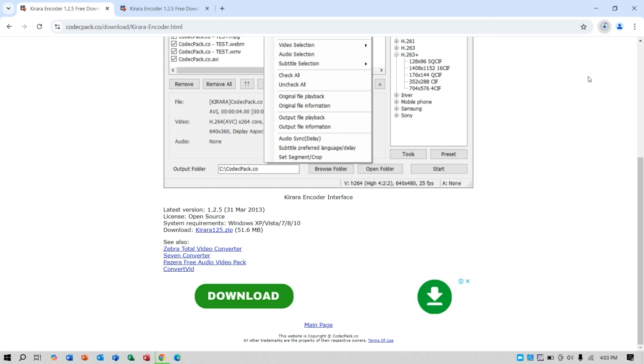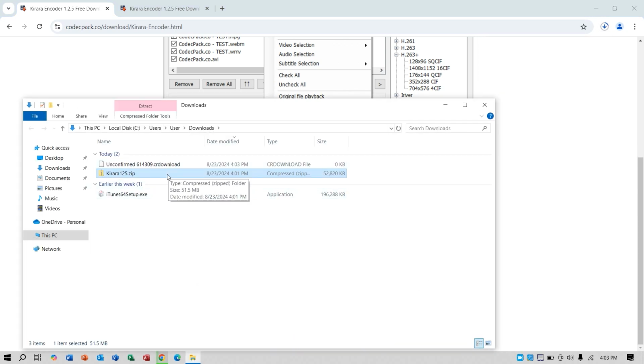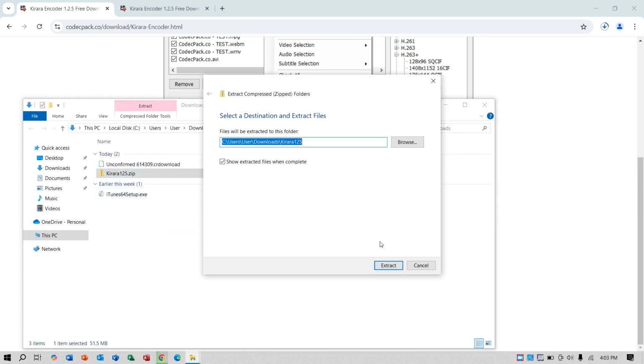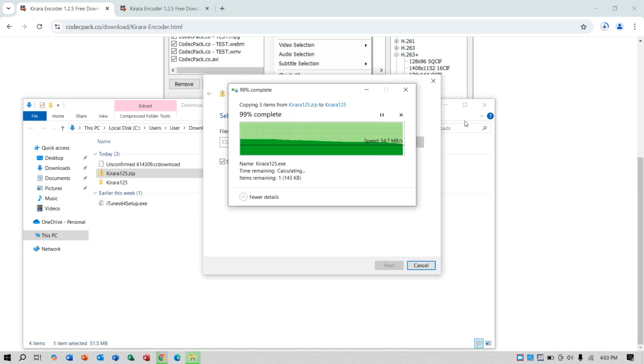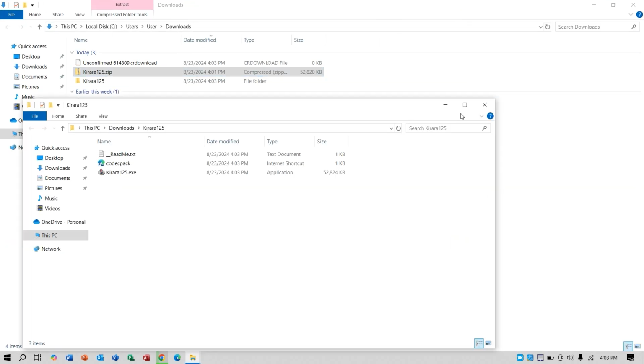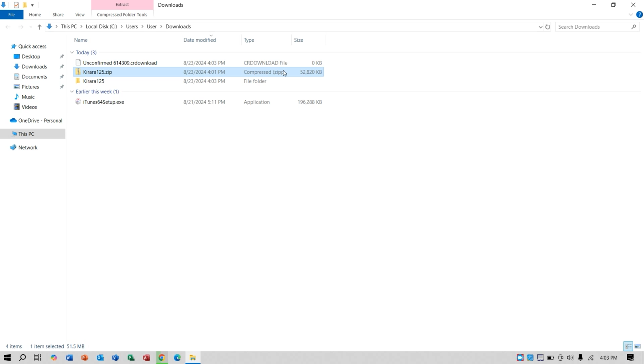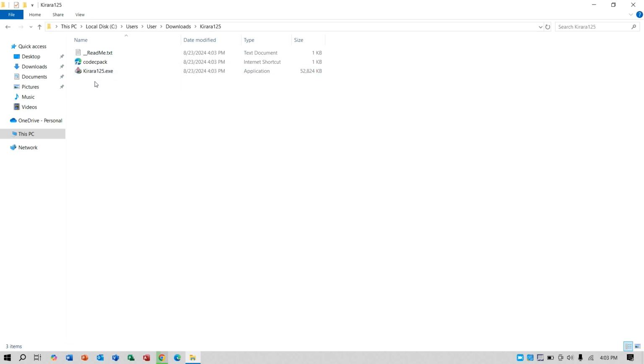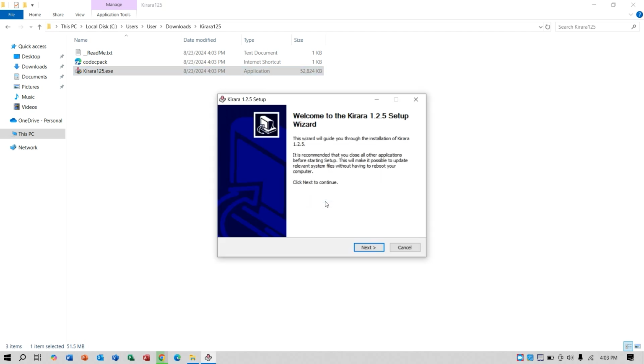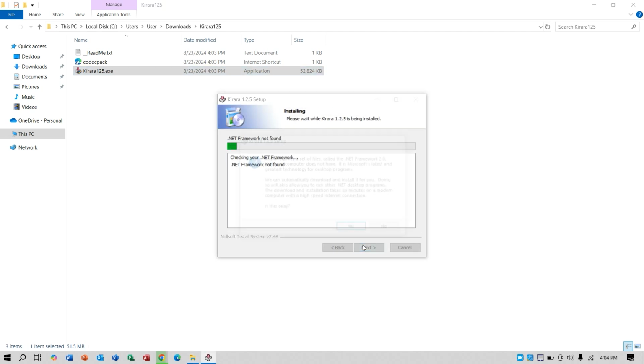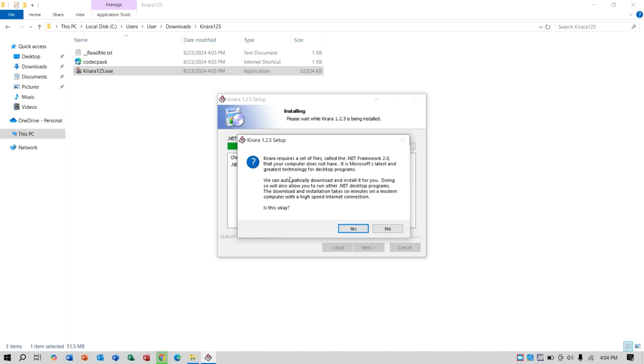Okay guys, I have already downloaded it, so I will open this one. Just right click and extract. So I received it. This is the extracted Kirara file. You have Kirara 125 exe. Double click, click OK, next, install.